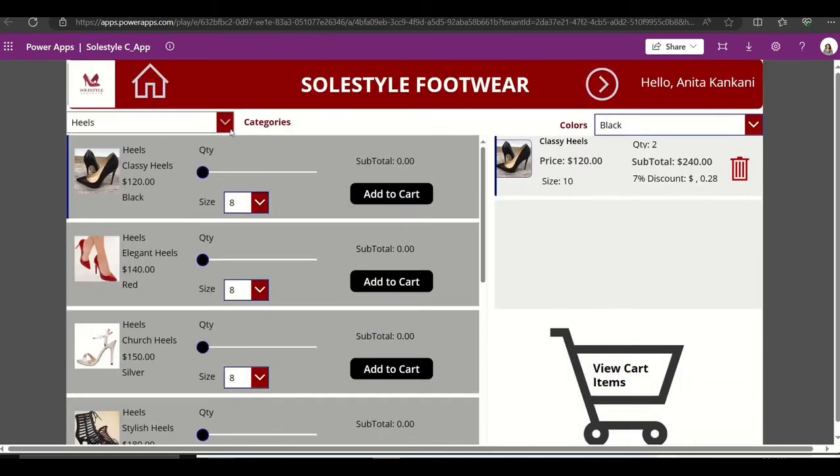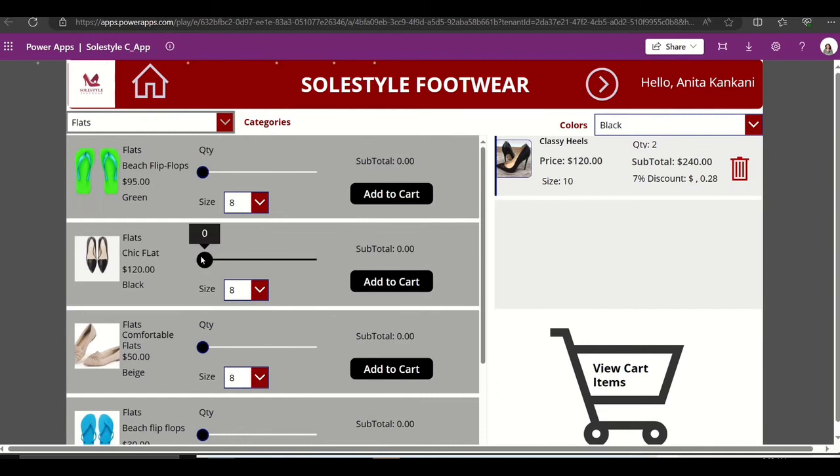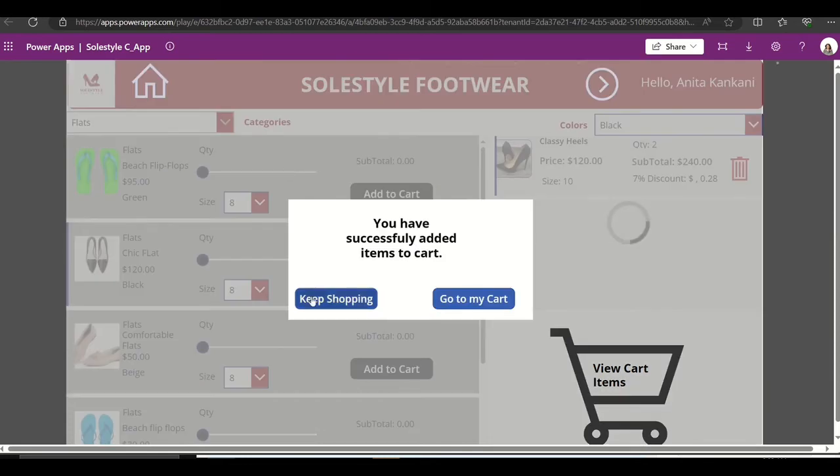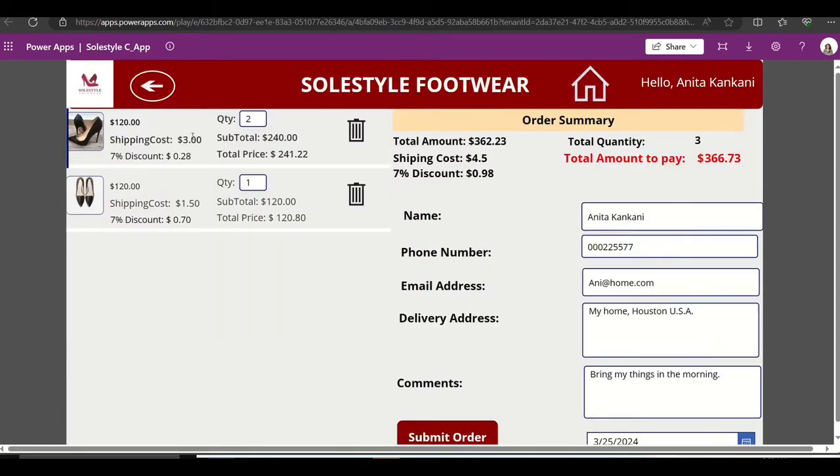Now keep shopping. Let's go to another category and add, let's say flats. Okay, so let's go ahead and add 1 of this, size 9. Add to cart. Okay, so we can either keep shopping from here or go to my cart from here. So let's say go to my cart from here. Now we can see everything we need to see about the order we just made. We can see the price per item, the shipping cost, the discount, subtotal, total price. We can also see the quantity and the delete button. We can delete an item from here.